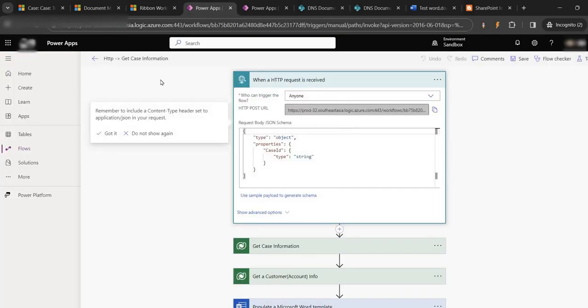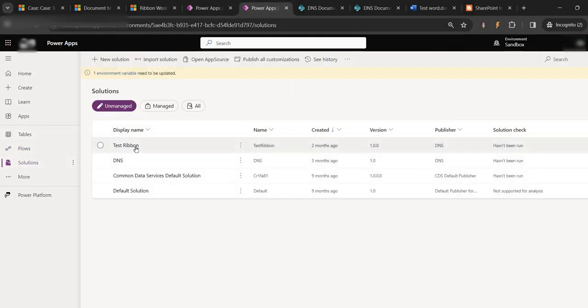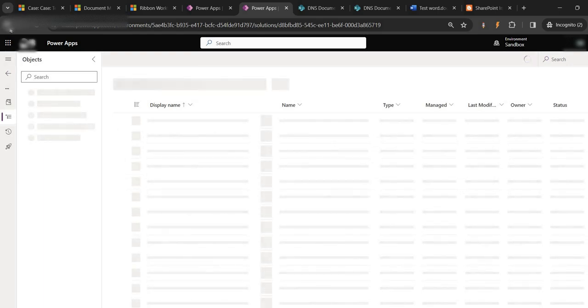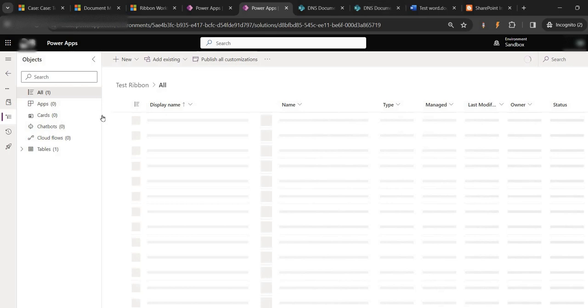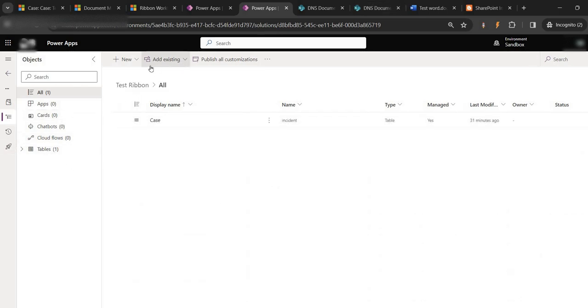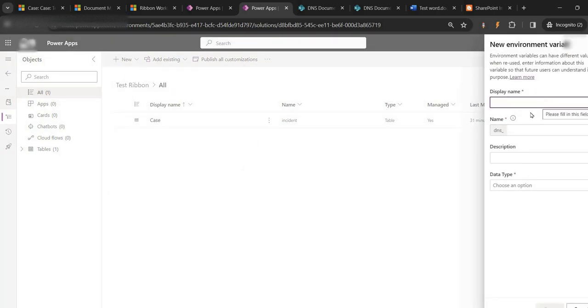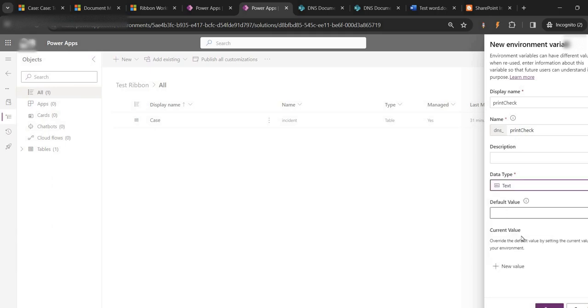You need to note this down: whenever you have created this flow, which works on the HTTP request received, just copy this URL, come to your Power Apps, go to your solution, which is test ribbon. Now click on new, then environment variable. Let's give it a name, print check. It should be of type text. And not in the default value but in the current value, you need to enter that flow HTTP URL, whatever you have got. Click on the save button.